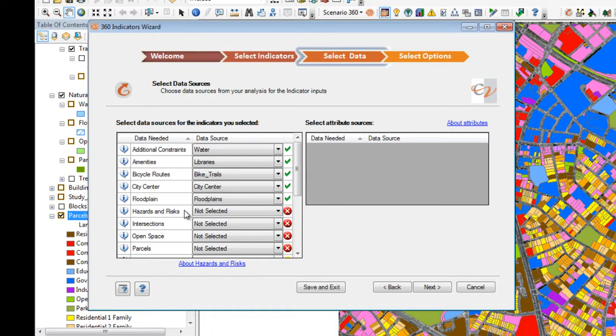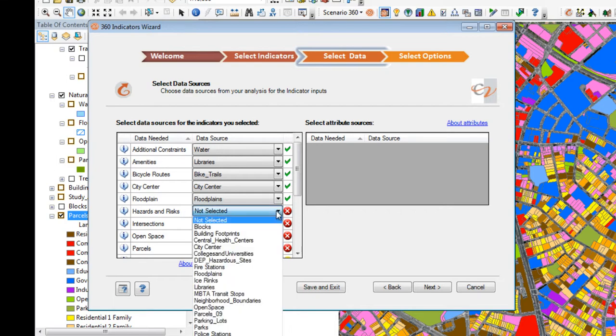Hazards and risks are point or polygon features representing places that are hazardous or dangerous for people. Examples include landslide risk areas, floodplains, or toxic sites. In this case, I have hazardous sites identified by the state government.